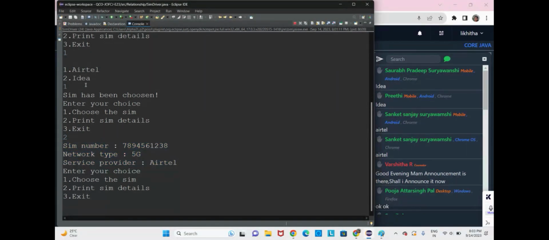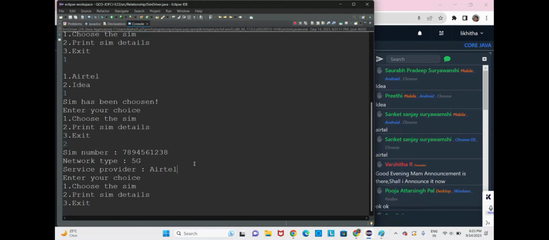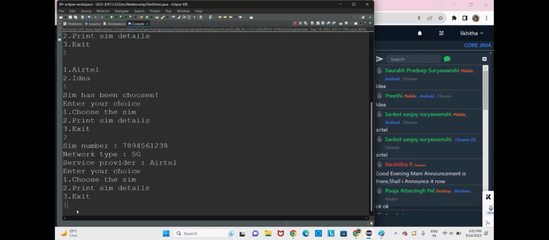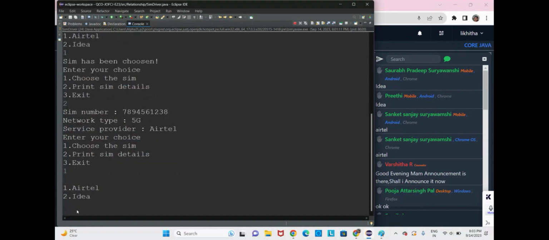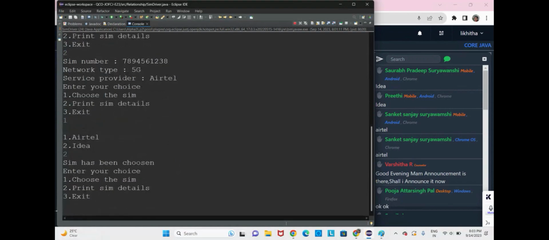So whom we have chosen first? Airtel. So only we are getting Airtel details. Now we can choose one more. One more time we can go for choosing the SIM. So Airtel, Idea is there. Now we shall go for option number 2, Idea. As we have chosen Idea here, we are getting "SIM has been chosen." Okay.